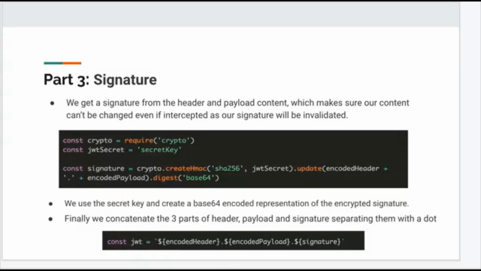The two results which we've got, encoded header and encoded payload, are used to form a signature. The signature is an important concept because it makes sure that the content cannot be changed even if intercepted by someone. This signature is generated using the header and payload content. Using the Node crypto module, a secret key, and the header and payload content, we create a base64 encoded form.